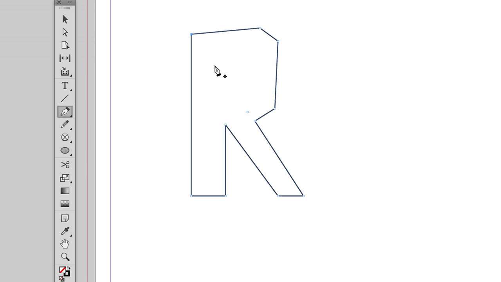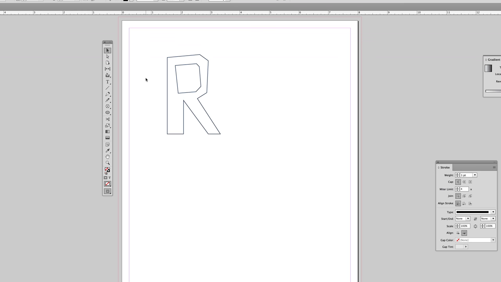I can always go back and fix them if they're not in the right place. And then we can add some anchor points here, and you can create the letter R, and then you can go back and you can modify them. To modify anchor points, you need to use your white mouse.